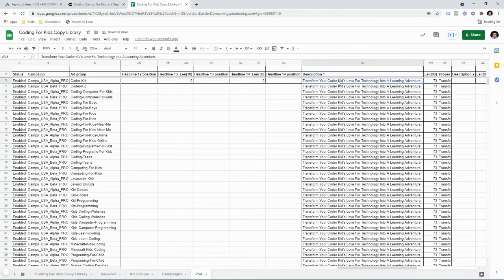So now you have your first description here. Transform your Coder Kid's love for technology into a learning adventure. So right here, this is the keyword that we took from here. And now we have it here. And that's essentially how you make the first description.